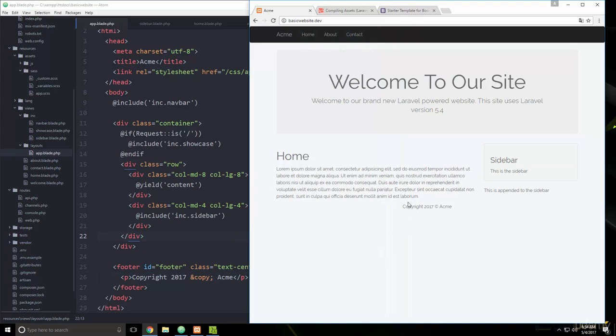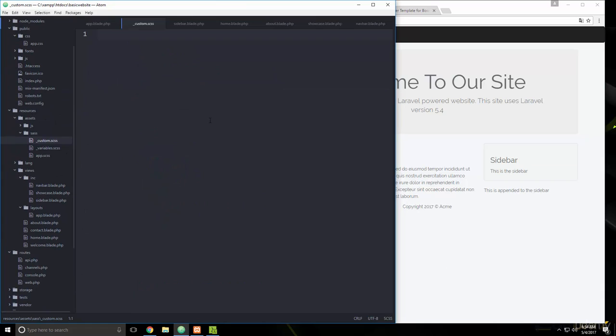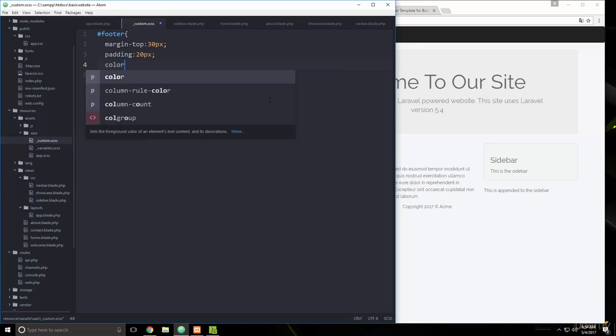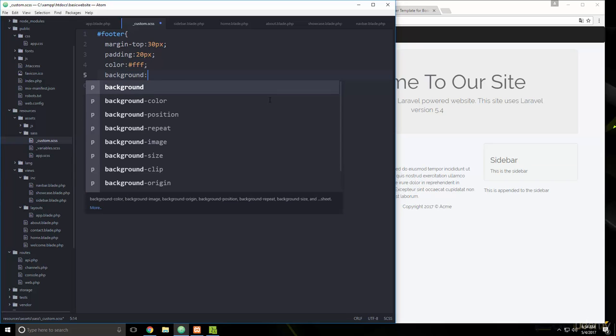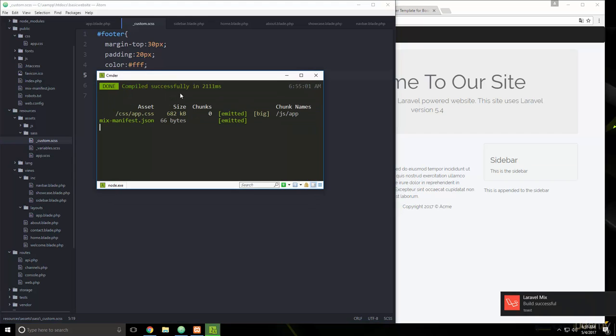Alright, now I want to add a little bit of styling to it, so I'm going to go to that custom CSS file we created, and here we'll say ID of footer, and I want to add a margin top of, let's say, 30 pixels, and let's see, padding, we'll say 20 pixels, color will be white, and background will be really dark gray. Okay, we'll save that, and since we have this watching, you can see it got compiled successfully.